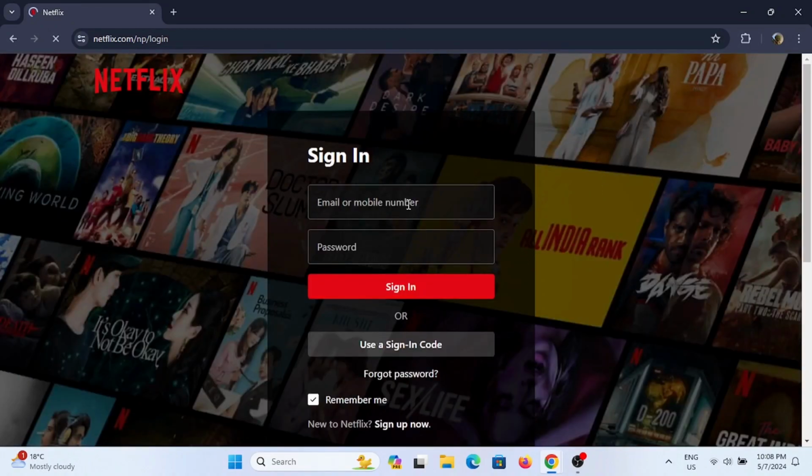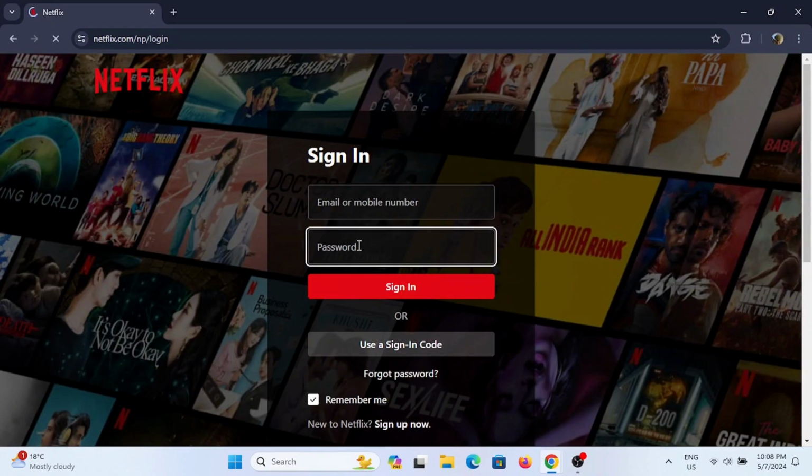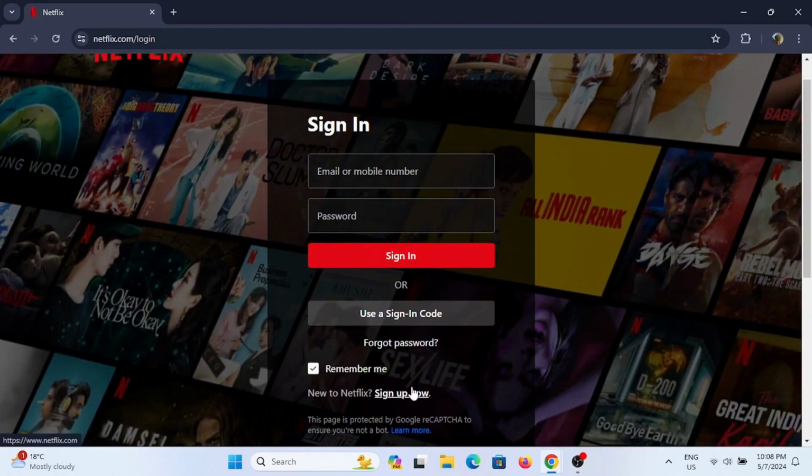Now in here, you can sign in through here by entering your email or mobile number, then enter your password and tap on the Sign In. You can also use a sign in code, or if you forgot your credential, just tap on Forgot Password.